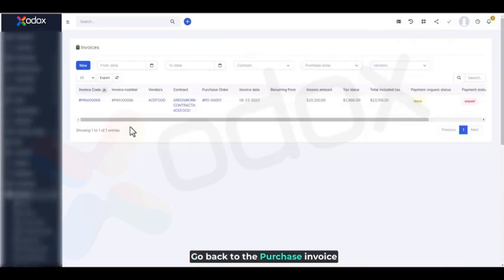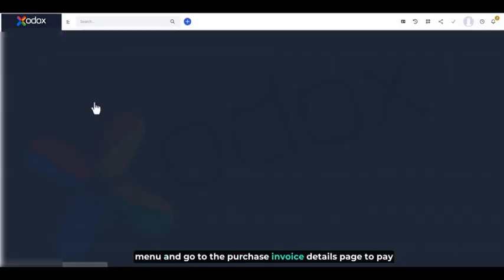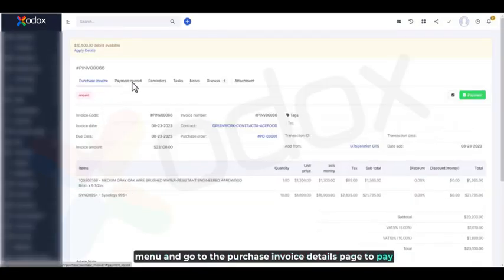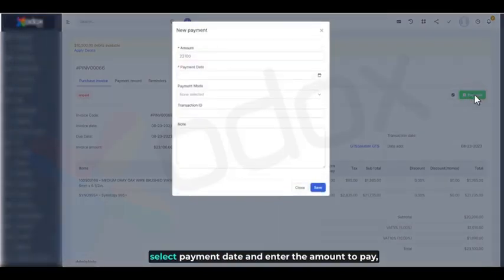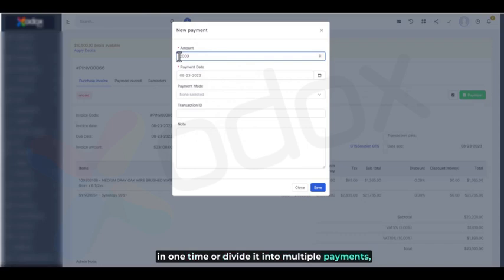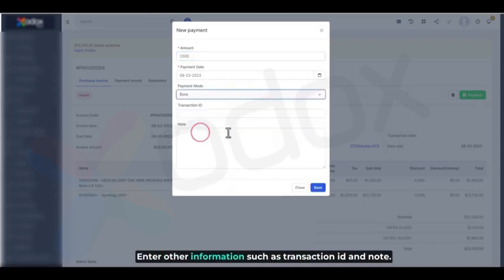Go back to the Purchase Invoice menu and go to the Purchase Invoice Details page to pay. Select Payment. Select Payment Date and enter the amount to pay. We can pay this purchase invoice in one time or divide it into multiple payments, then choose a payment method. Enter other information such as transaction ID and note. When you're done, select Save.